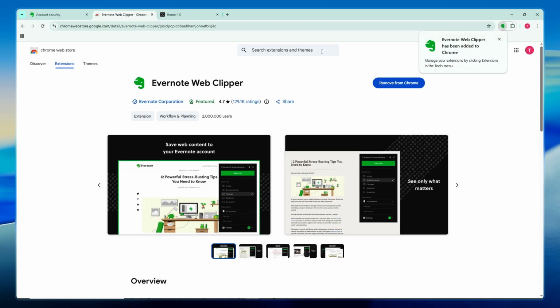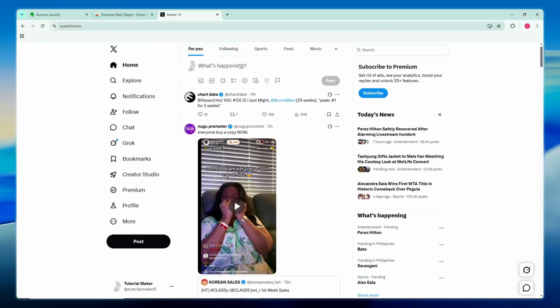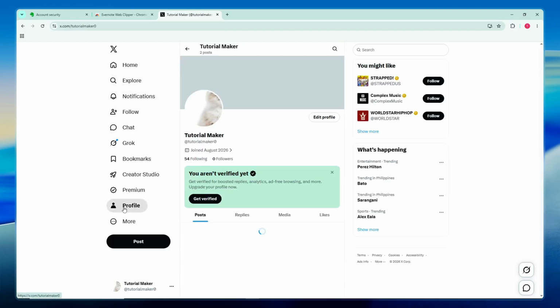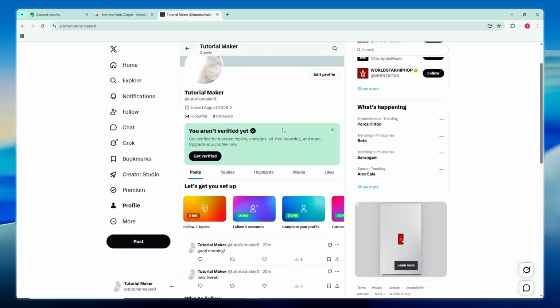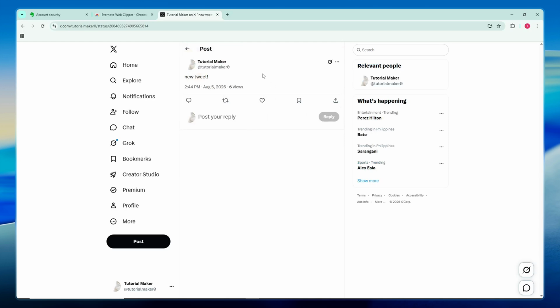Next, open a new tab and head over to x.com. Log in with your credentials to access your account. Once you're logged in, look at the left panel and click on Profile to view your timeline and tweets. Now, navigate to the specific tweet you want to save. Once you've found it, click on the tweet to open it in full view. This ensures you capture all the details when you save it to Evernote.